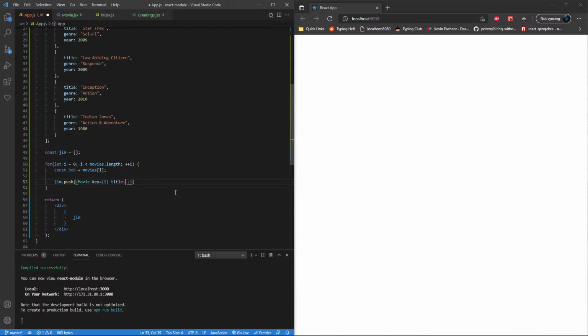And we need to use some JavaScript because right now we're in the JSX world. In order to go into the JavaScript world, we use the curly braces. That's the syntax. This allows us to escape into JavaScript. So I can say Bob.title. So there's the title. The next thing is the genre, so I'll say genre, again escaping using the curly braces, Bob.genre. And then here we say year is equal to Bob.year. And we save.